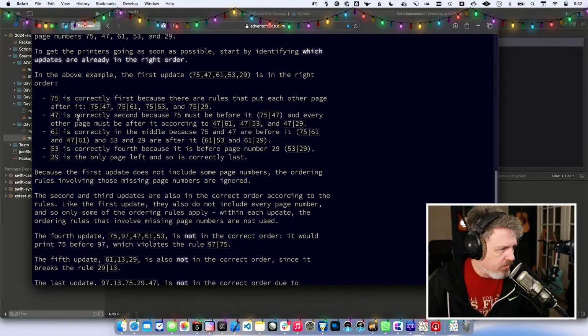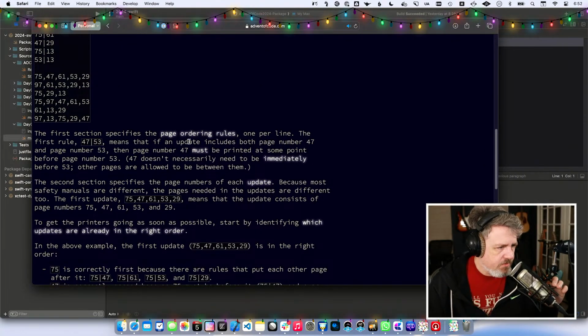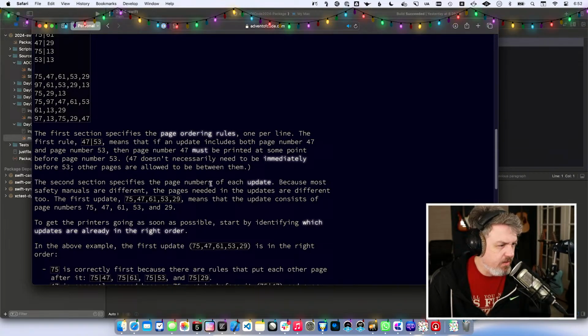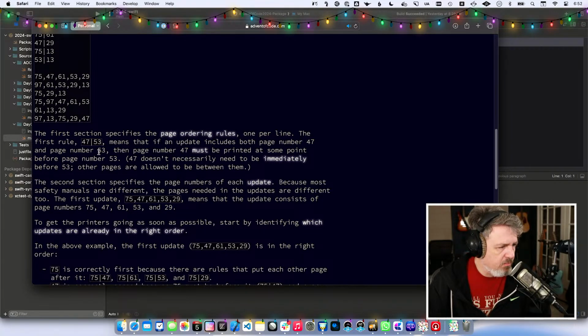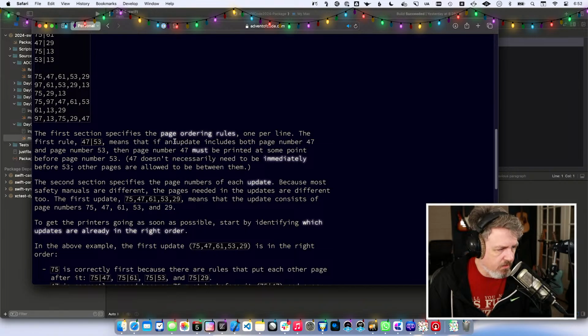Okay, so in this one, oops, I scrolled too far. First section is page ordering rules. The first rule, 47|53, means that if an update includes both page number 47 and page number 53, then page number 47 must be printed. Okay, so only if it includes both.